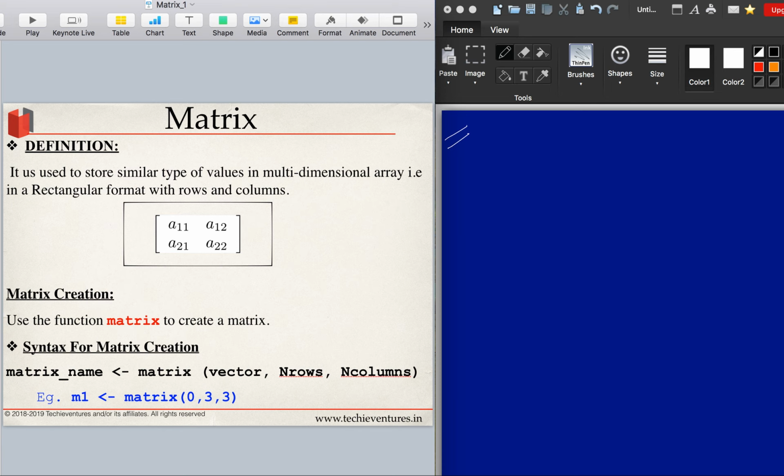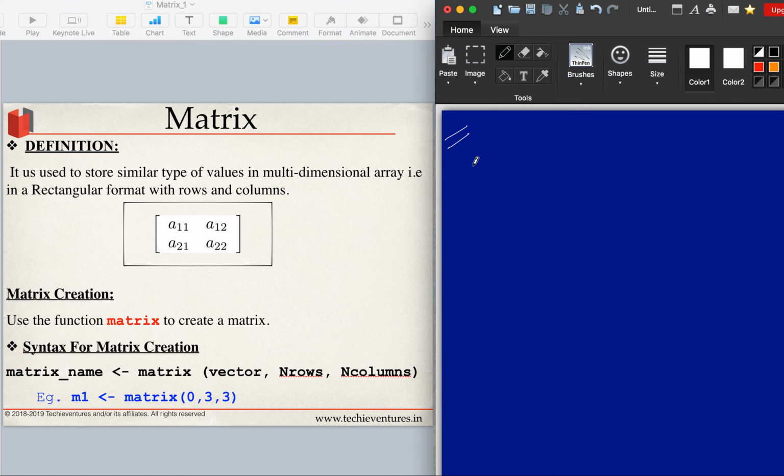I hope you're already very much clear about what matrix is. Matrix is used to store a similar type of values in a multi-dimensional array. When we discussed vectors, you might have noticed that we created, for example, vector 1, and assigned values like 1, 2, 3, 4, and so on. We mentioned two important points about vectors. The first was that it is non-dimensional, that means it has no dimension, and it stores a similar type of value, that means it should be either numeric or character or logical.